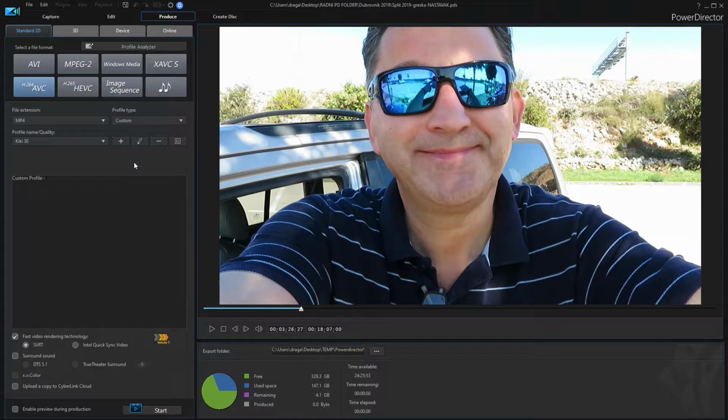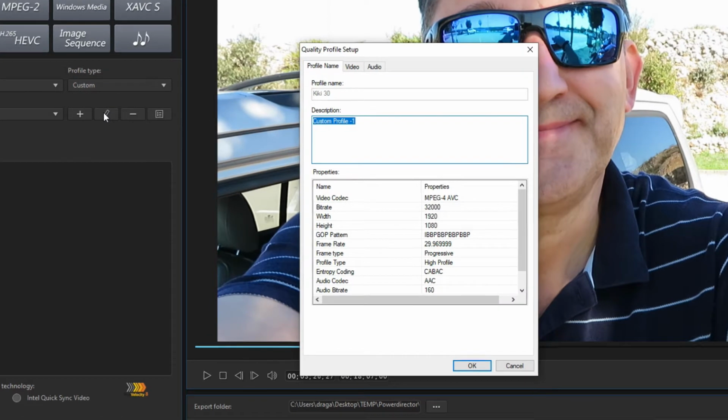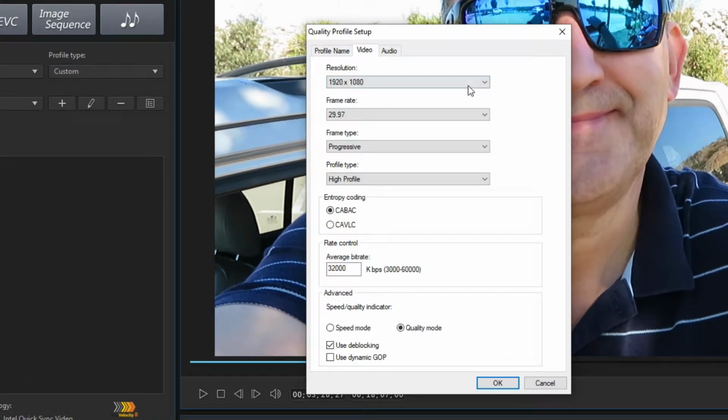Fifth thing I tried was changing my export profile settings. Under the video tab, I changed frame type, profile type, entropy coding, whatever that is, bitrate size, up and down, speed, quality mode, deblocking and dynamic GOP, everything. At the moment I have it like this, but I was trying all the combinations. Nothing worked, hours have passed.